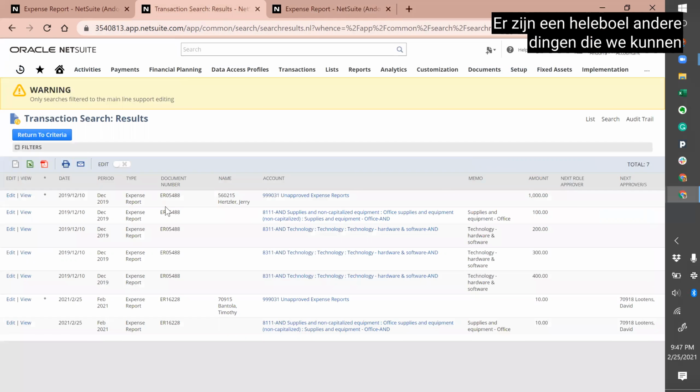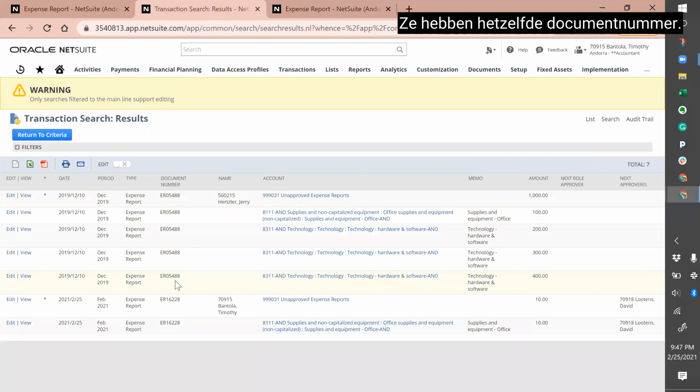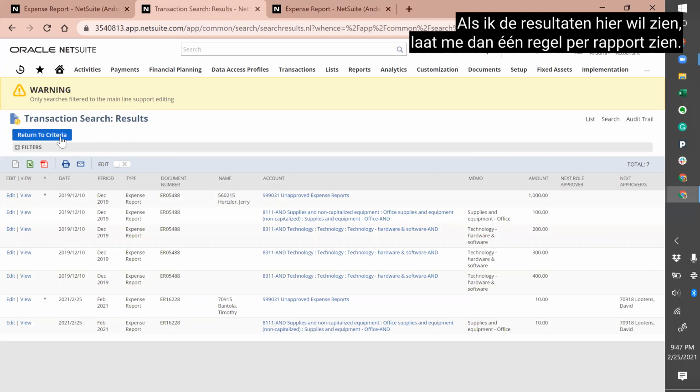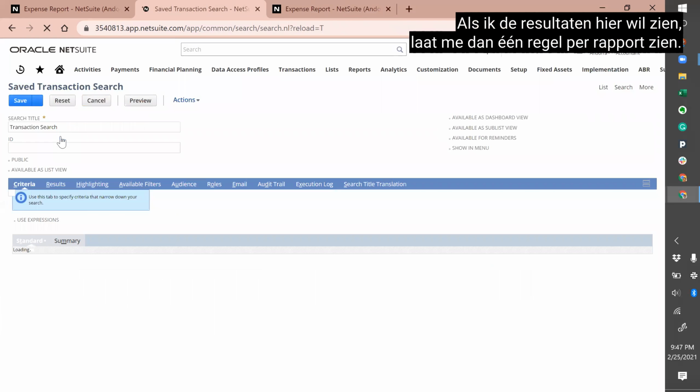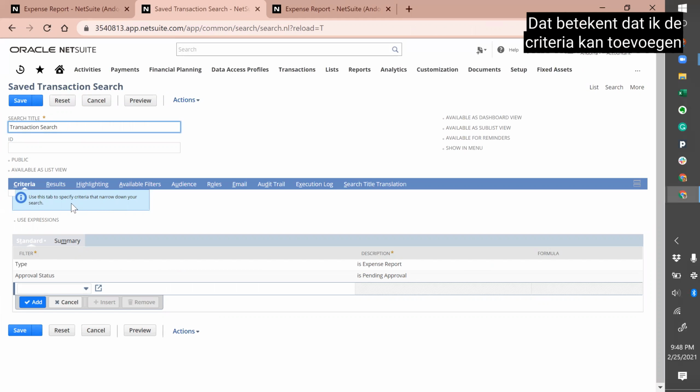There's a lot of other things that we can do with this search, and let me demonstrate a few of them at this point. You can see that actually these first 5 lines are of the same document. They have the same document number. It's just that the same report has multiple lines in it. If I want the results to show just 1 line per report, then that means I can add in a criteria.